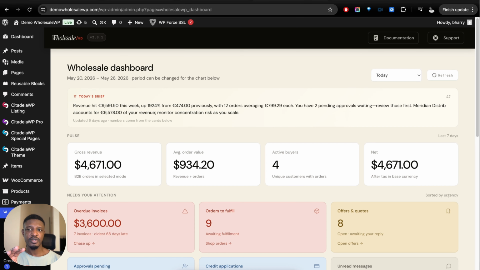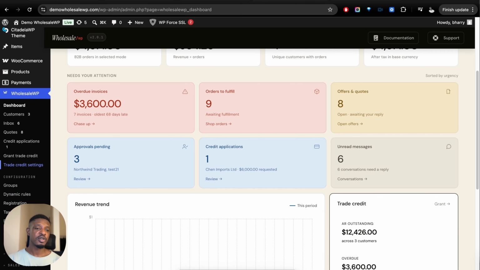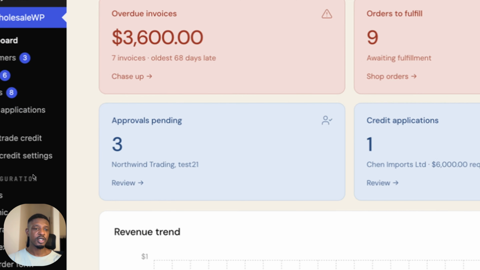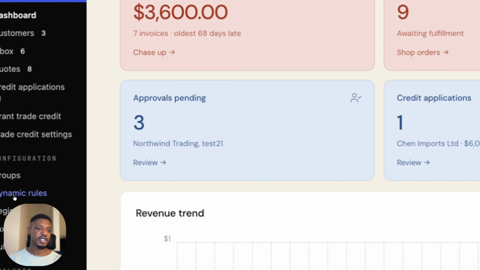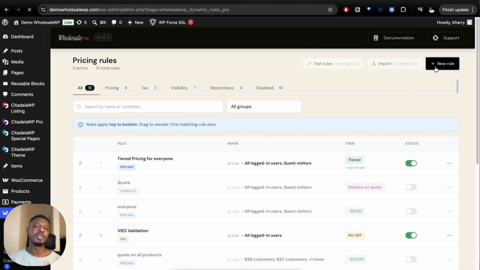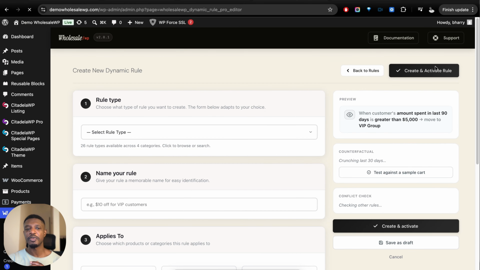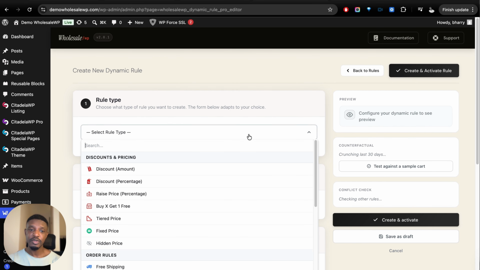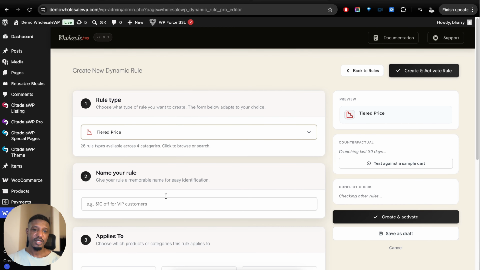Once you've got the plugin installed, there's a few things we can do. So we can set the pricing per product on a global level. And to do so, we'll just navigate over to Wholesale WP, and then we'll scroll down to where it says Dynamic Pricing Rules. Then from here, we can click Add Rule, and we can add numerous different types of pricing per product. For example, we can say tiered pricing.